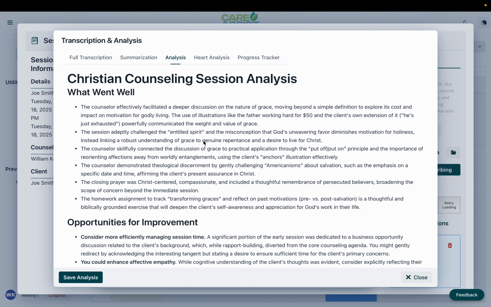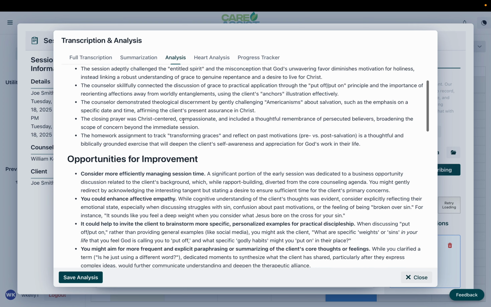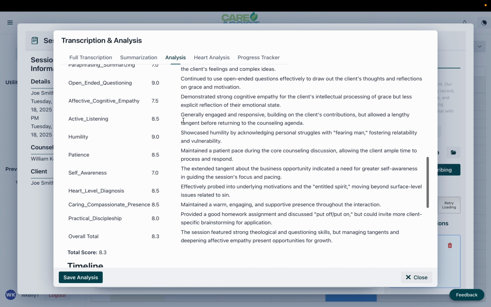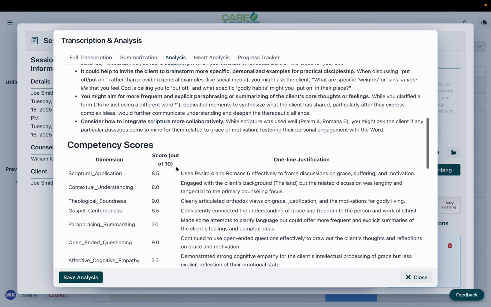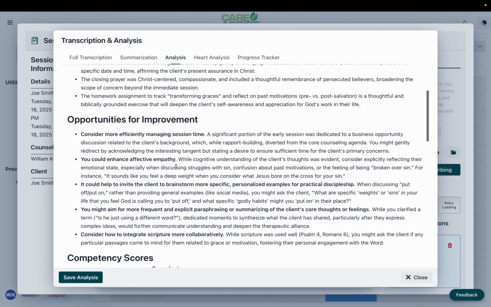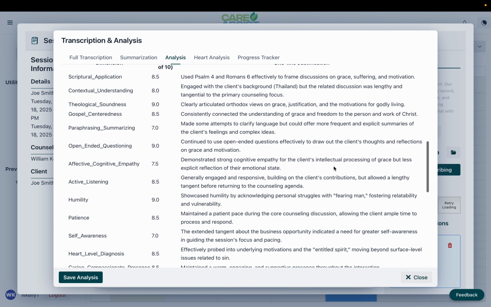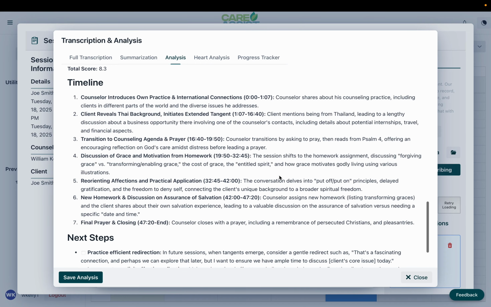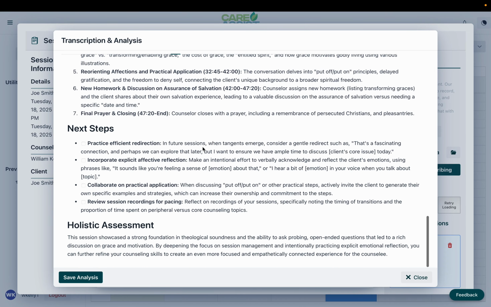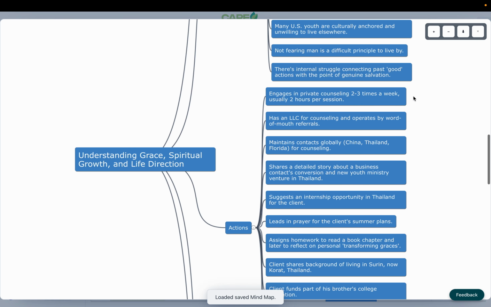The analysis is more for you as a counselor to see what went well, how you can improve as a counselor. So I didn't do terribly bad on this session. I got an 8.3 out of 10, which is fairly good. And you can just read through and get the help. It could help to invite the client to brainstorm more specific, personalized examples for practical discipleship. And then it'll give you more information. It justifies the score. It gives you a timeline and next steps for the session. The hard analysis is already done.